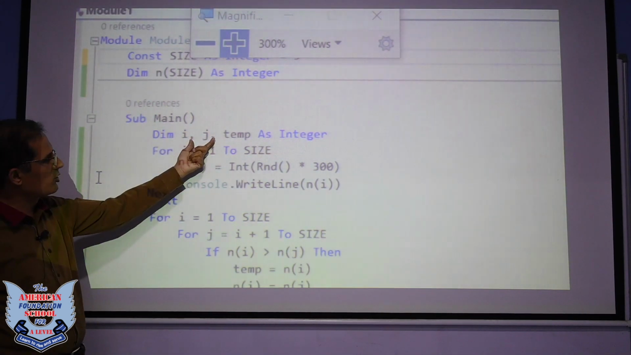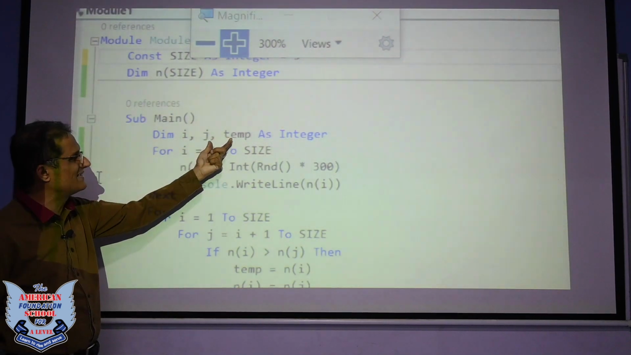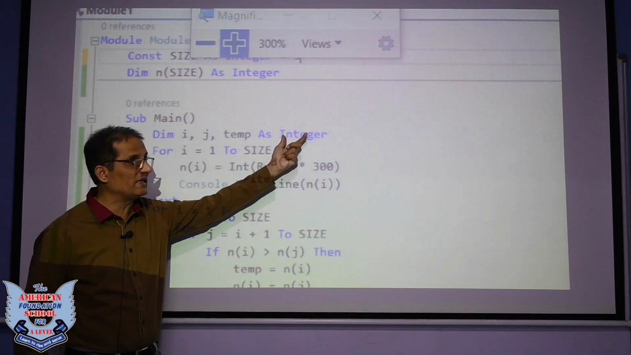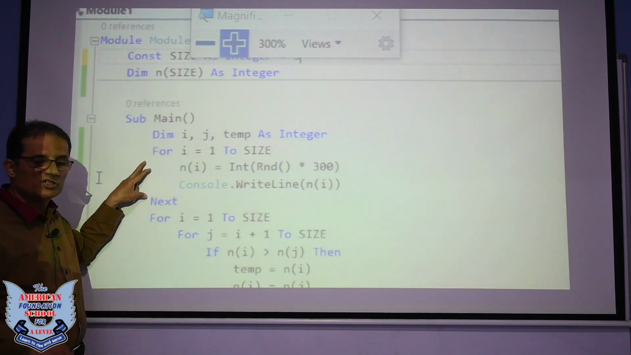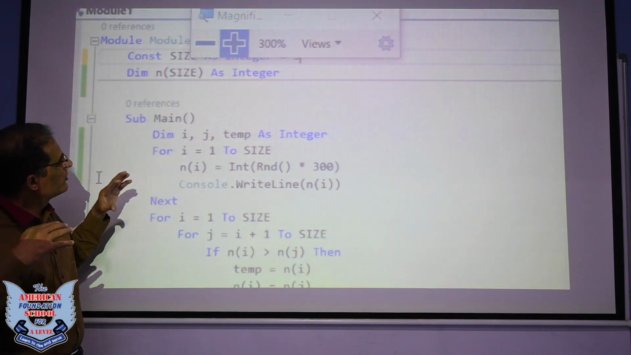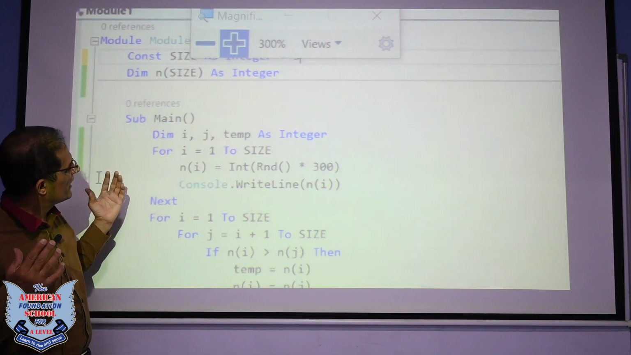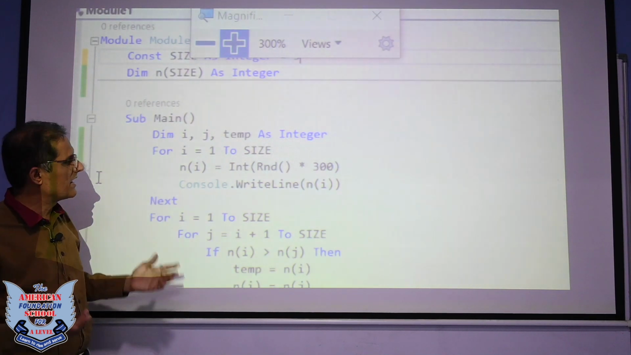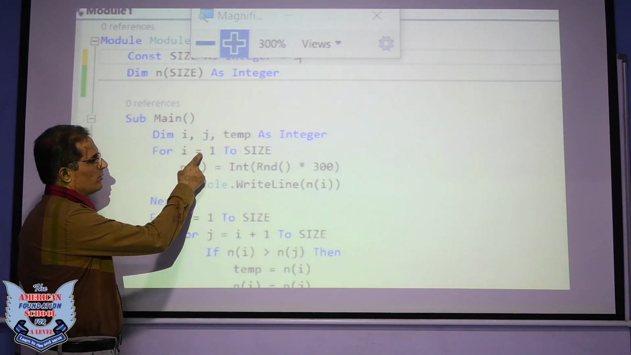that's your main procedure, main program. These are the variables we were talking about, that we needed variables i, j, and temp, and all were of integer type. And the first thing is how to create data in an array, what to do. So you can start i = 1 to size.